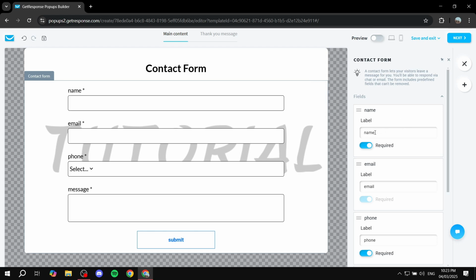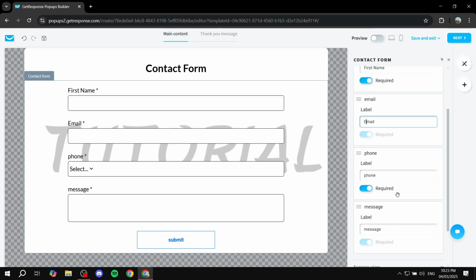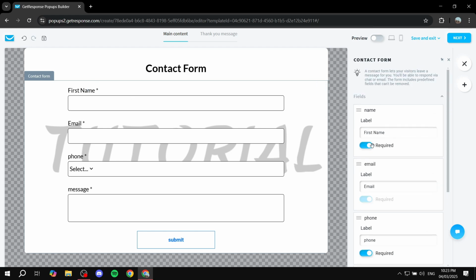But here, to be fair, you can feel free to change the label. For example, first name instead of just name. You can feel free to change the email, so it is email with a capital E. Same goes for phone or message. You can actually change the labels, but that's about it. And you can also feel free to change whether it's going to be required or not.